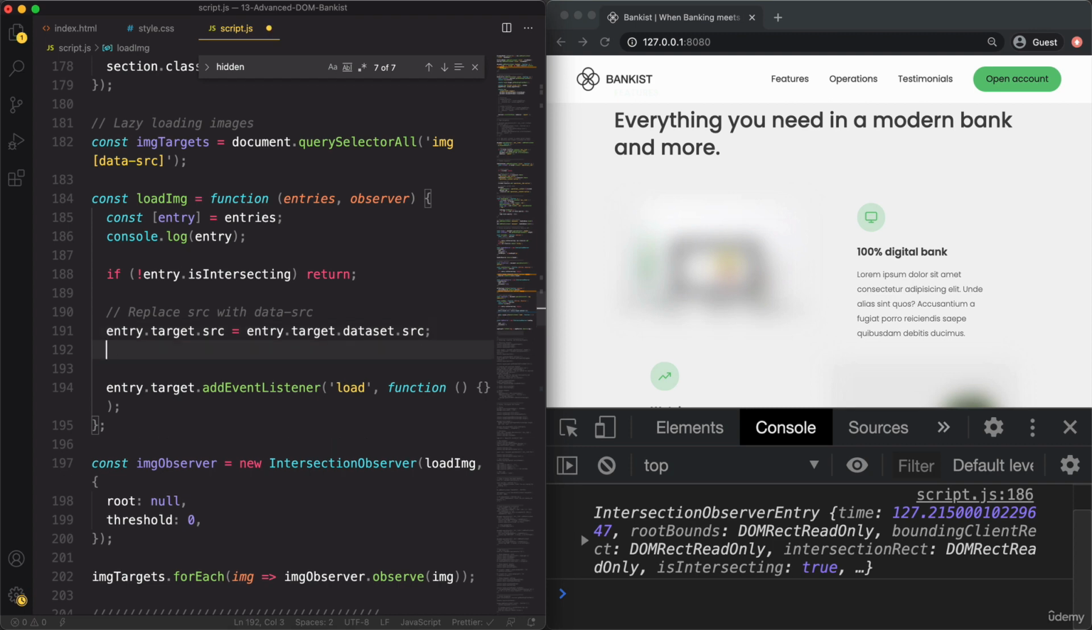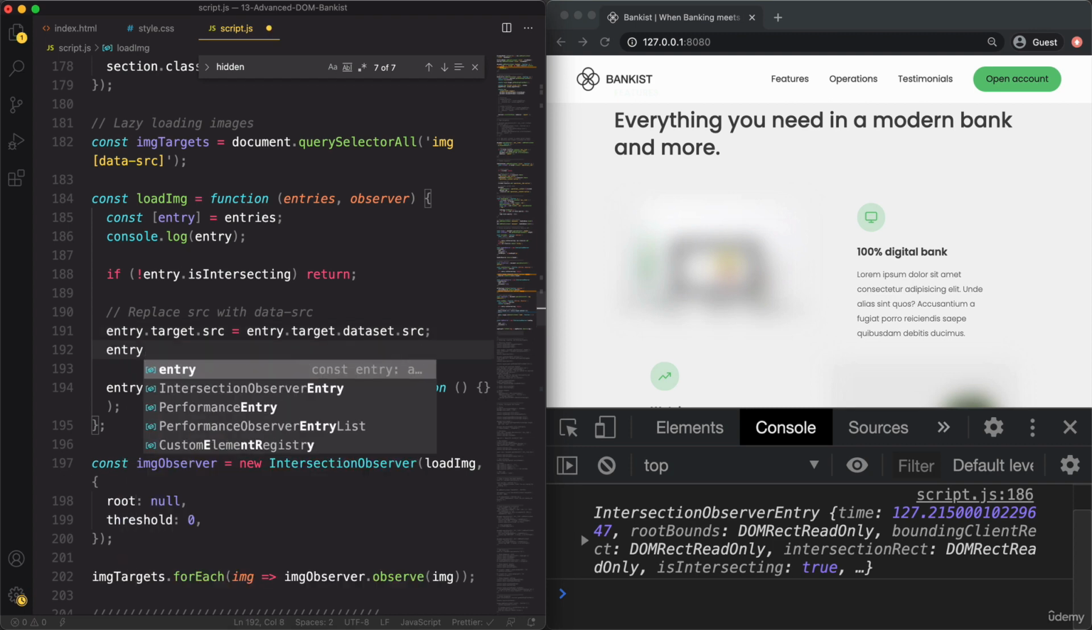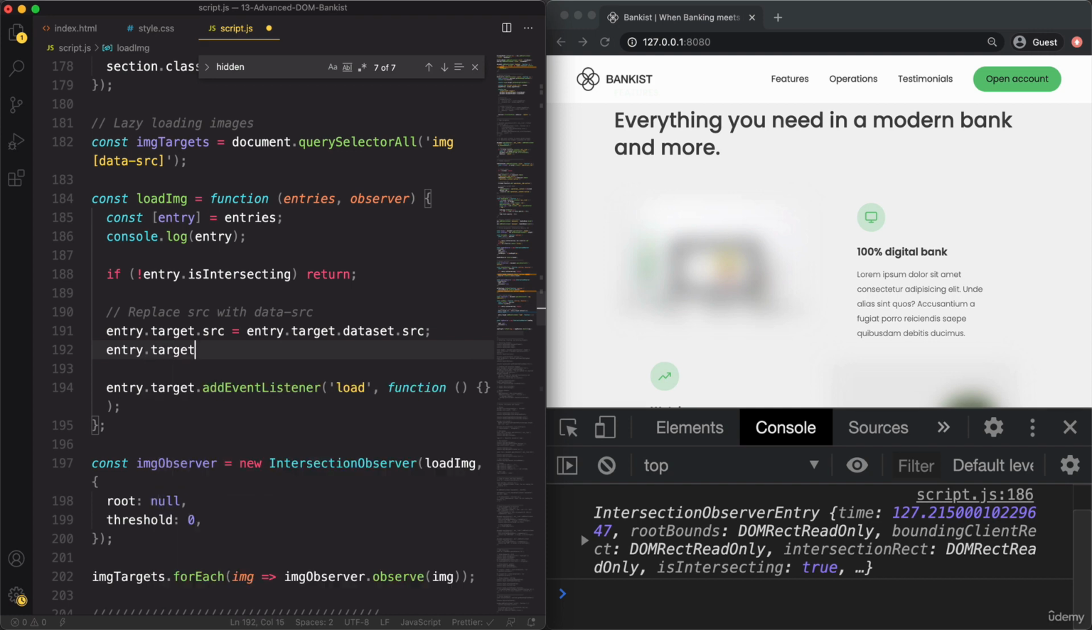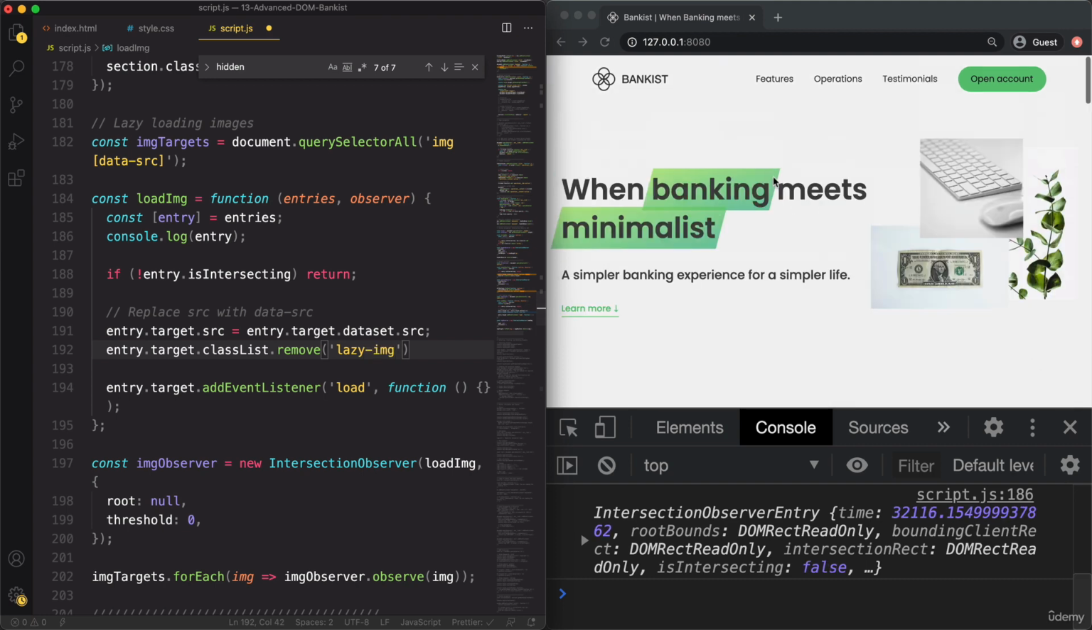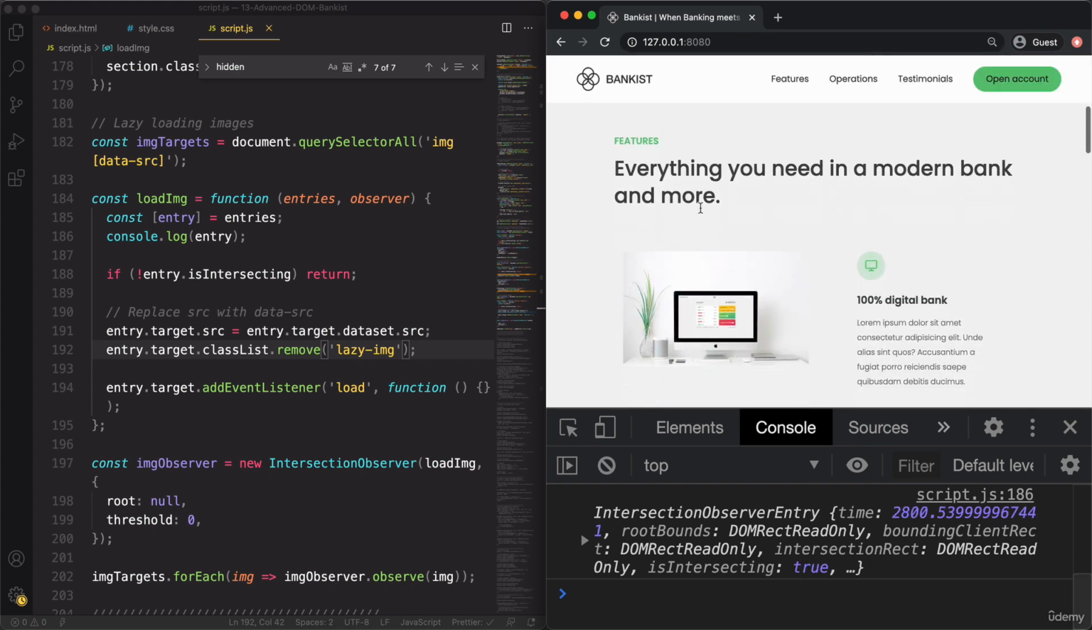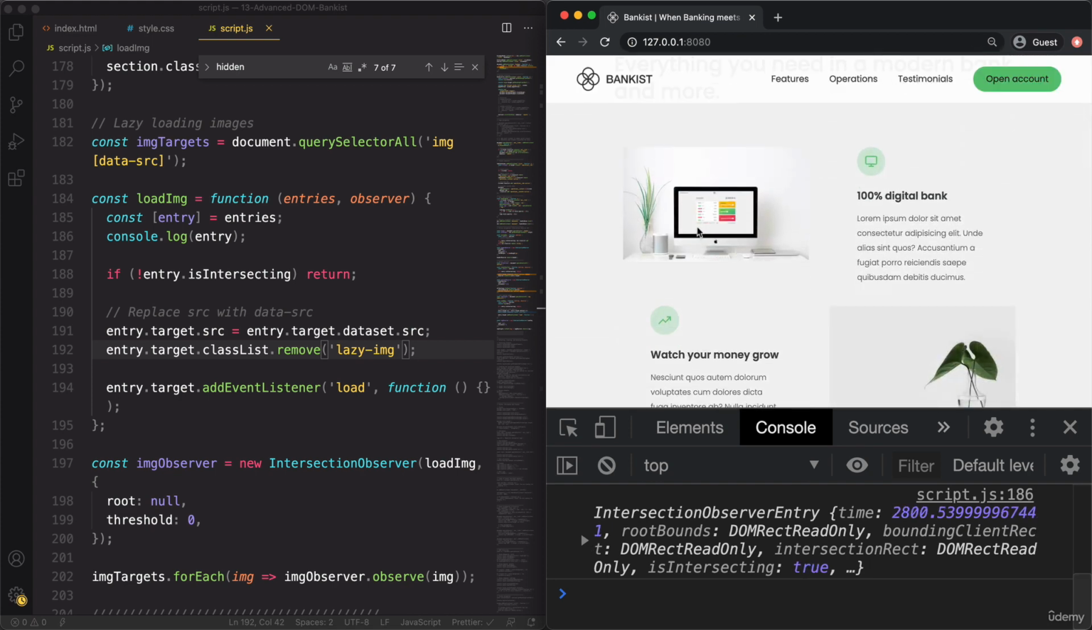And actually, let me show you why it is important that we do this. So let's say that we removed that lazy image class right away. So entry.target.classList.remove lazy image. Let's scroll up here, reload.